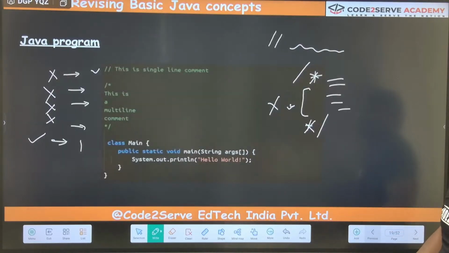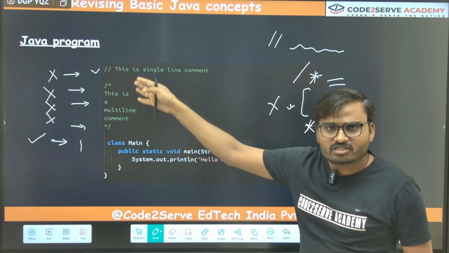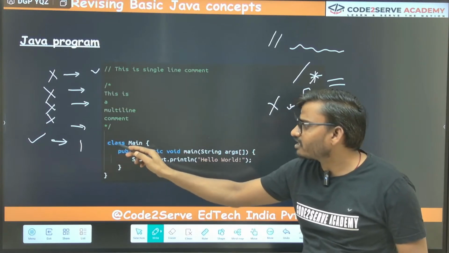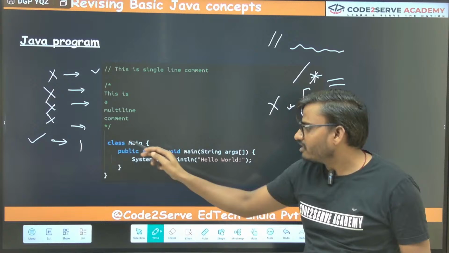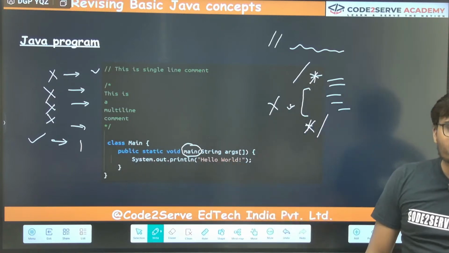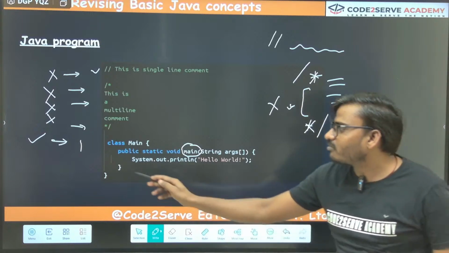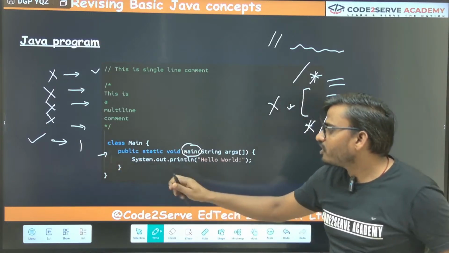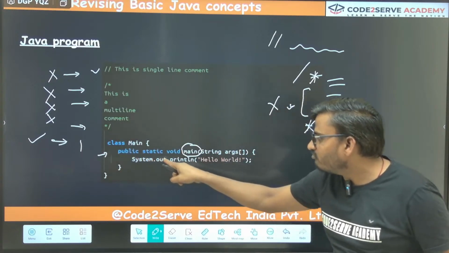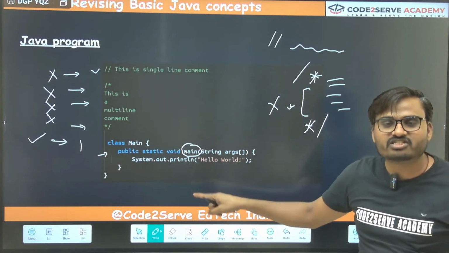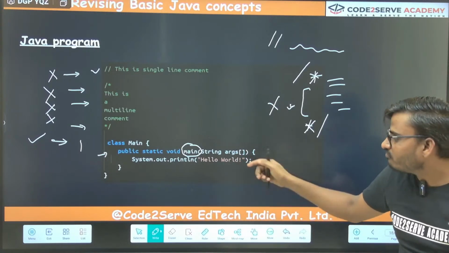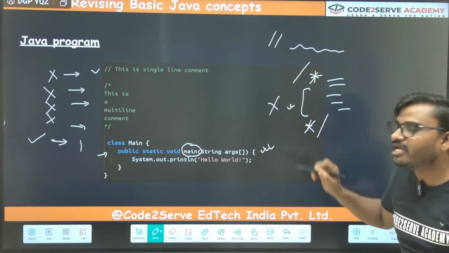So here, first we talked about the comments. Second is your class. Here you can see the class starting point. And here we can see the main method. So all the execution starts from the main method. Suppose you have 4 different functions, but your execution will always start from the main method. Just keep in mind, the execution of any program will always start from main.